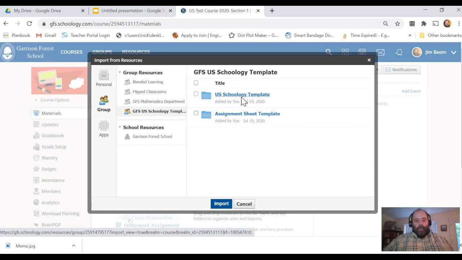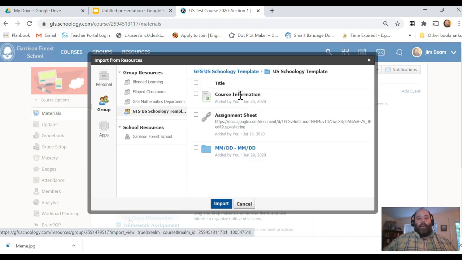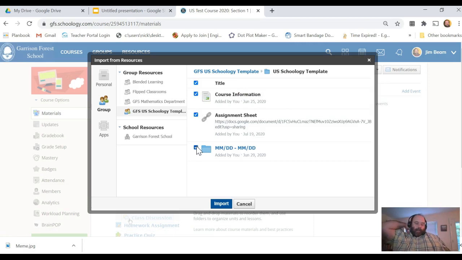And then we're going to go to this first folder of resources here. We're going to open that. And then we're going to click all 3 of these. The only time that you're going to click all 3 of these is in this initial setup. So you want the course information, the assignment sheet, and the one that's labeled month, day, day, month, day, day.